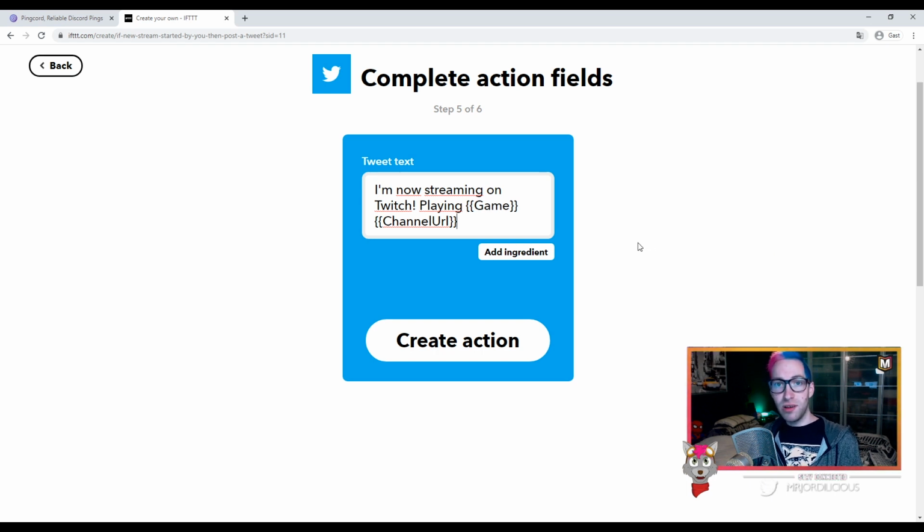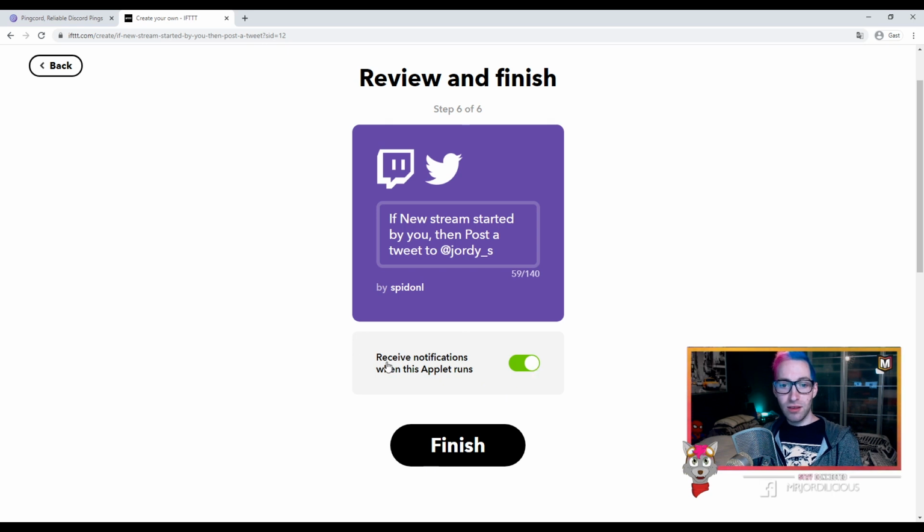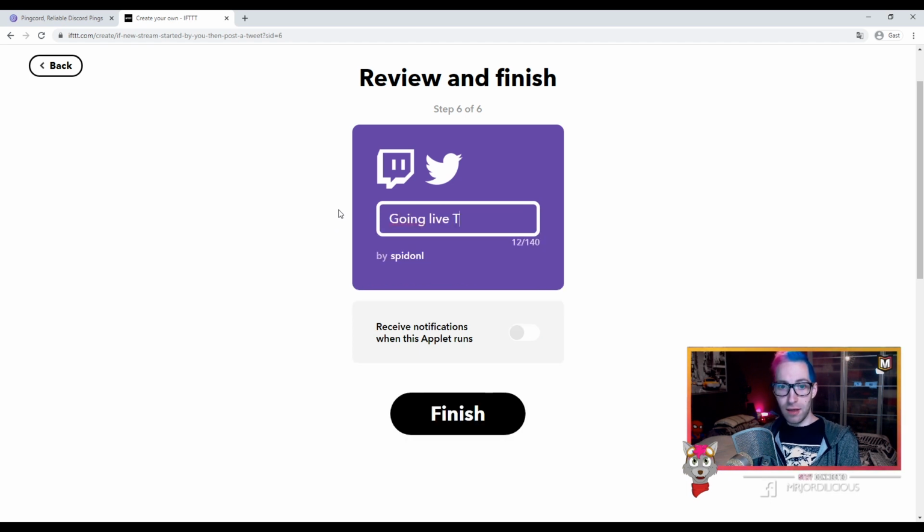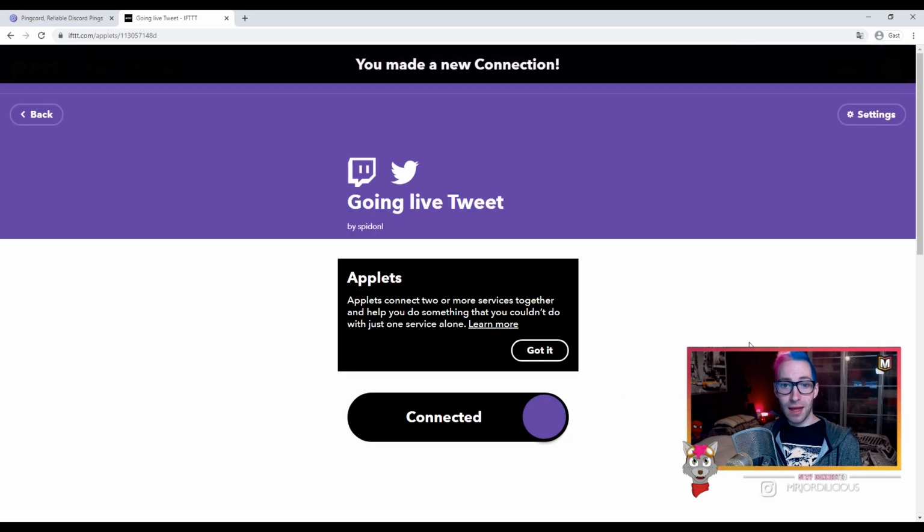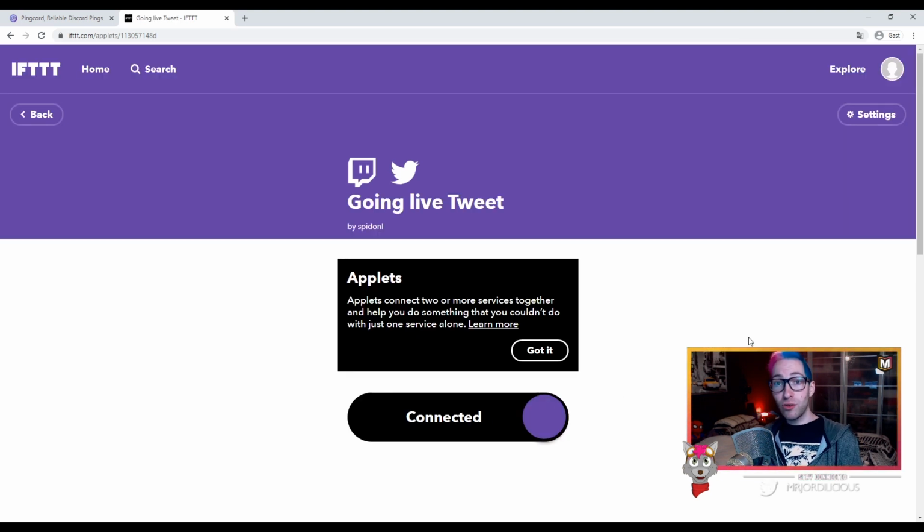So once you are done customizing your tweet text, just click create action, and then you are done. You can either receive notifications when this applet runs or not. I always turn that off because it's kind of annoying. If you want, you can also name the action, so whenever you come back to this site and you would have multiple actions, you know exactly which one it is that you want to either edit, delete, turn off, whatever it is. So you can name it, for instance, going live tweets. Press the finish button once you are done, and that's it. And now every time you're going live on Twitch, this service will automatically post a tweet to your profile indicating that you are live to all your followers.